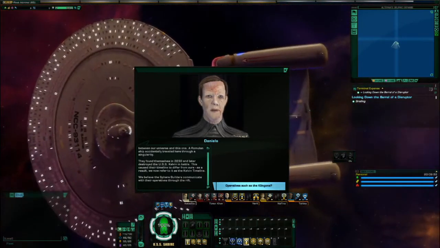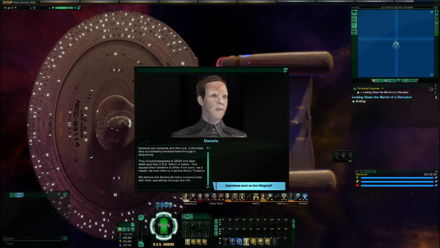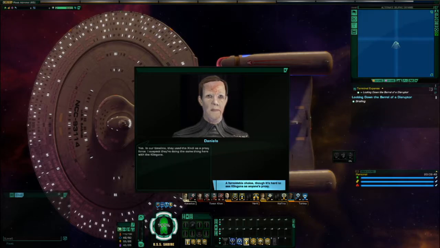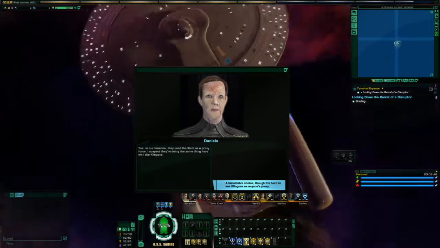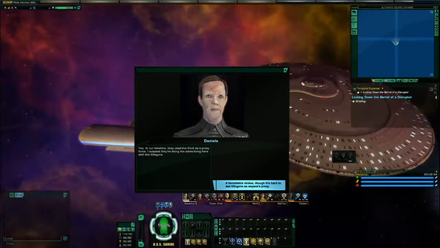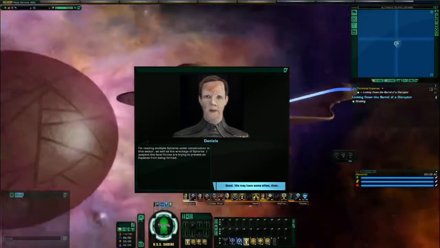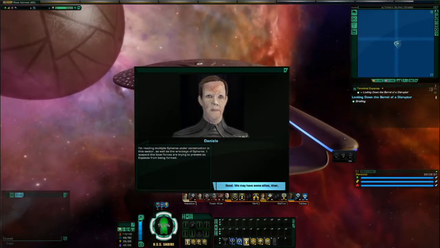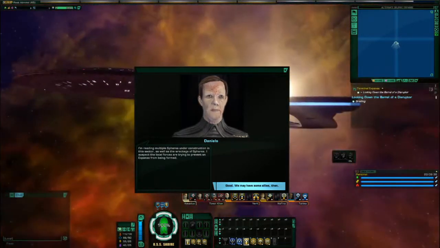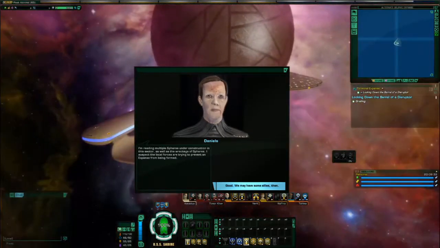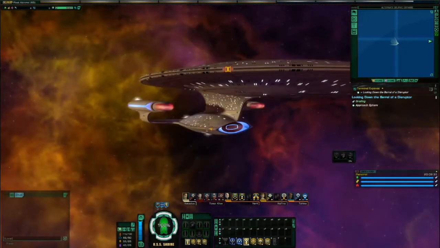We believe the Sphere Builders communicate with their operatives through the rift. Yes, in our timeline, they used the Xindi as a proxy force. I suspect they're doing the same thing here with the Klingons. I'm reading multiple spheres under construction in this sector, as well as the wreckage of spheres. I suspect the local forces are trying to prevent an expanse from being formed.